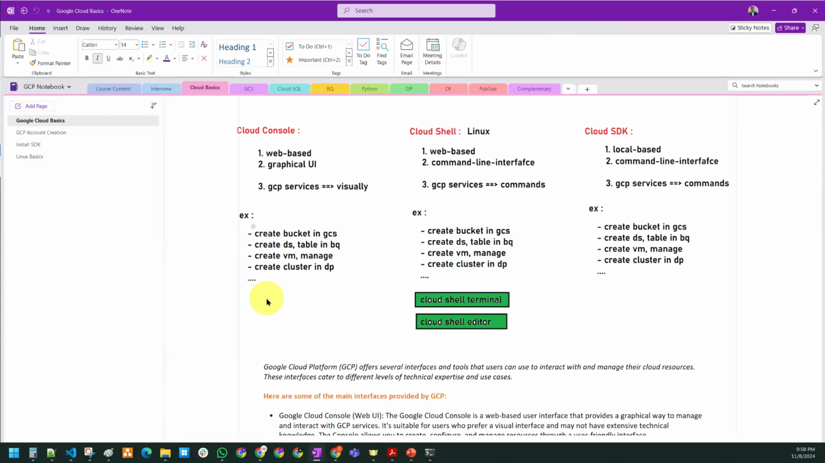This is my almost 35th to 36th batch on the Google Cloud Platform itself.